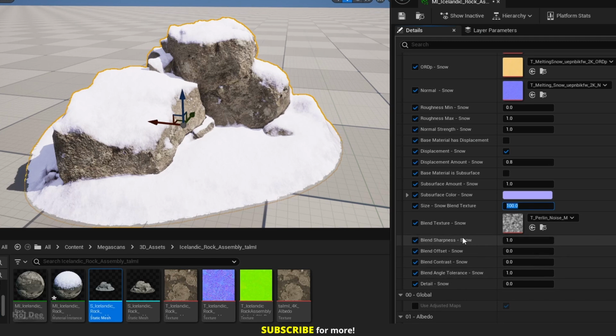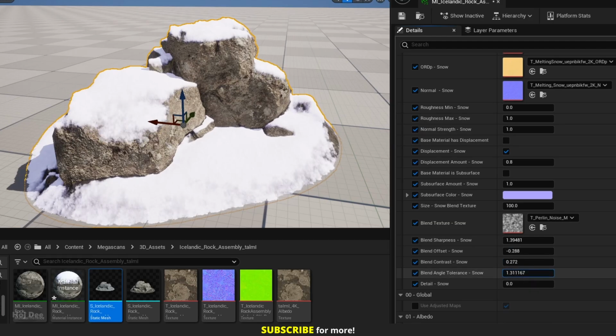All of these parameters help us control how the snow blends with the mesh. The names pretty much explain what each parameter does.